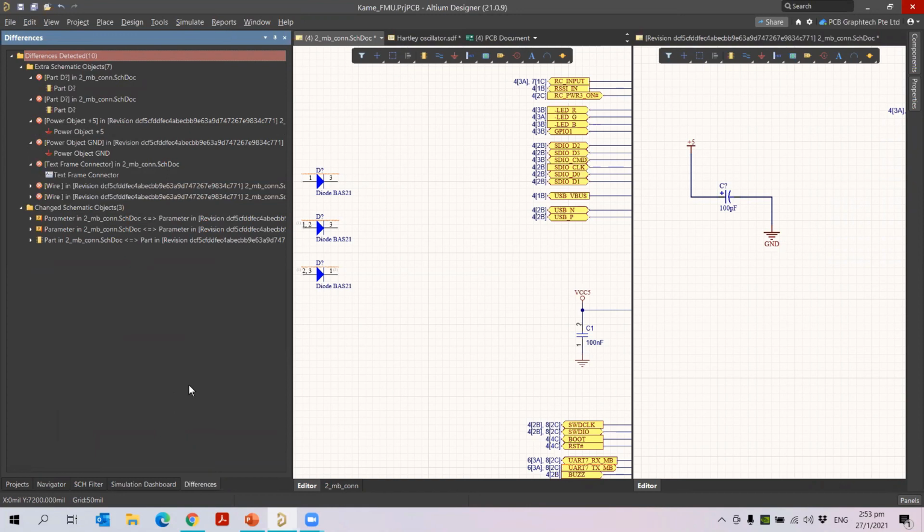And when you're under conflict also, you can see the differences. If you want to accept, you can accept it, or you can just go for revert to previous revision and you can use your original projects.